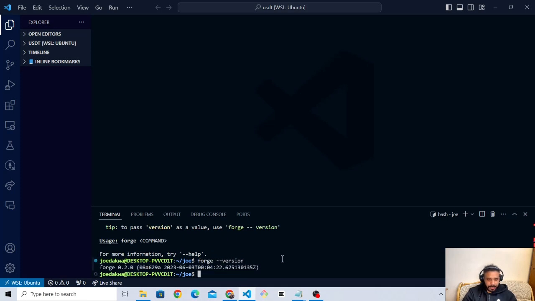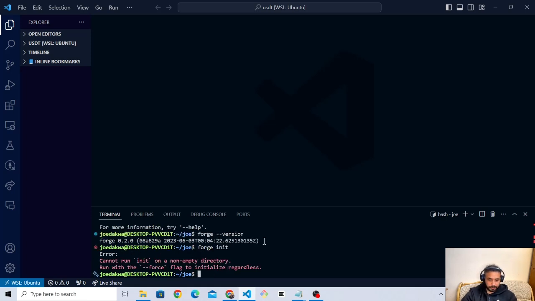Yeah, that's the one. So Foundry is installed. Forgive me for entering the wrong commands, but yeah, forge --version. So we've got Foundry installed, which is great. What we want to do is initialize a new environment to help us bring in the USDT contract address and have it in a very readable format. So we do forge init.